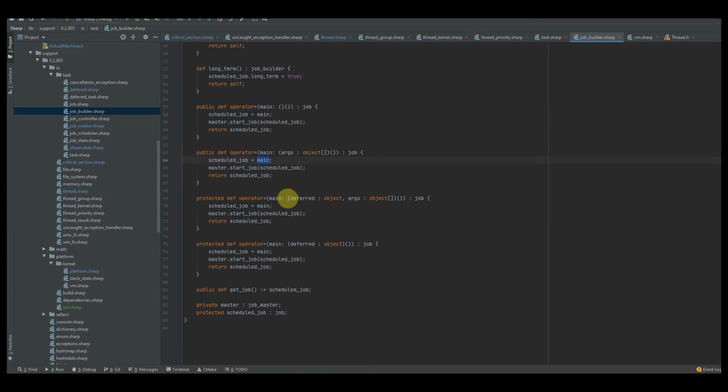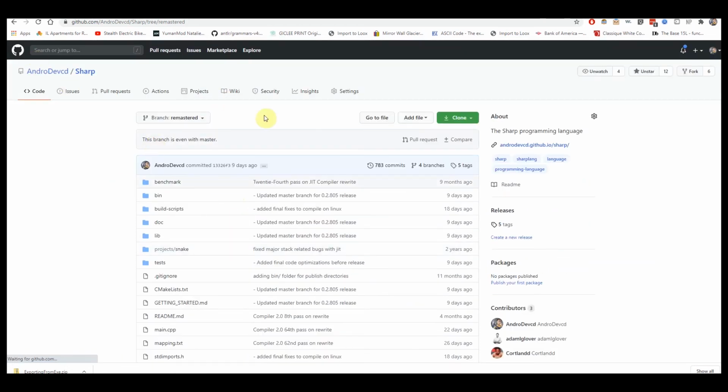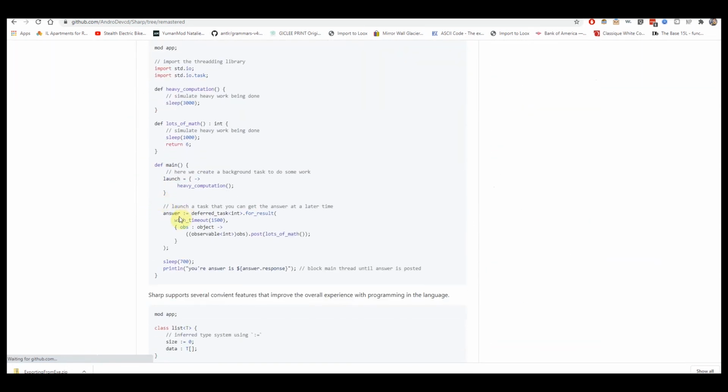We also have other ways to set what I call deferred jobs. If we go to my repository here, we can see that I have an example where we create a deferred task. Basically, a deferred task is a way for us to run some code and then wait for the response later on. So you just create a deferred task of int, because in this example we return an integer, and you have this function of lots of math. You can time out the job if it takes too long, but in this example it's not really going to work that way. But we simulate doing lots of math.